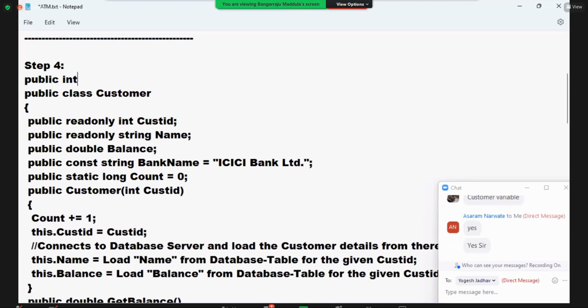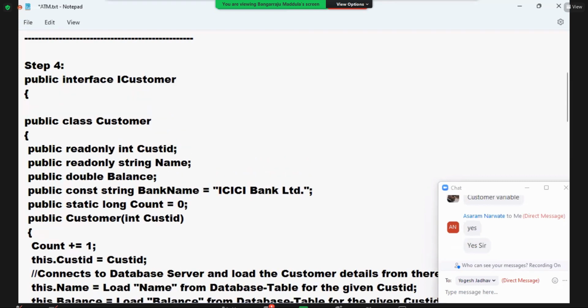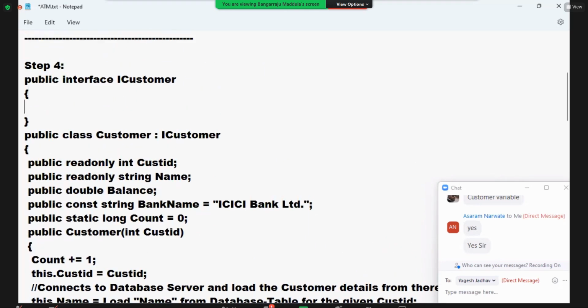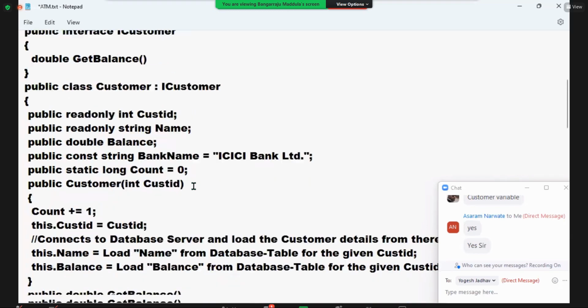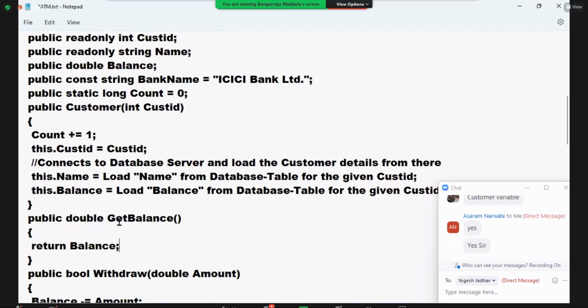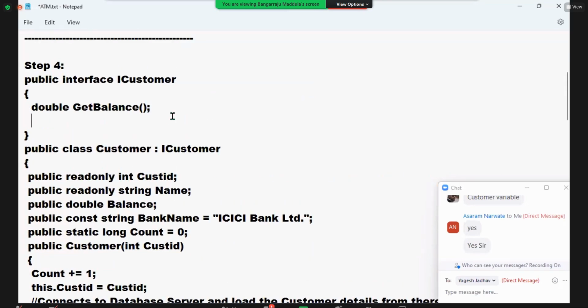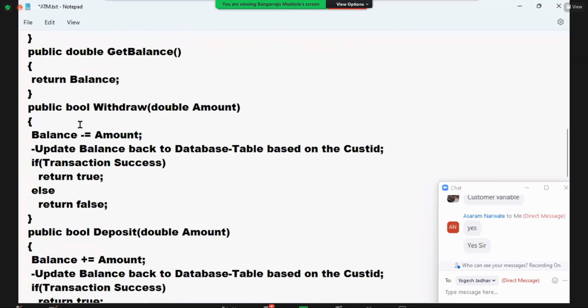Declare all those things in an interface like this. Public interface ICustomer. And come here, you're implementing the ICustomer. In the last class you learned all these points. Now what do you do? All these methods, declare them in the interface, guys. The first method. What is the first method? getBalance. No need to write public. Remember now? Public is not required. Second method.